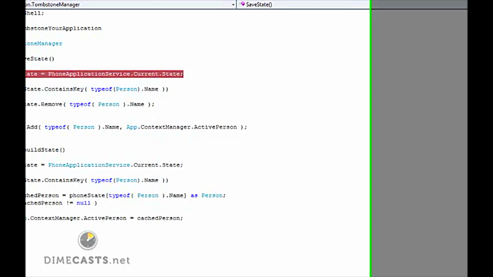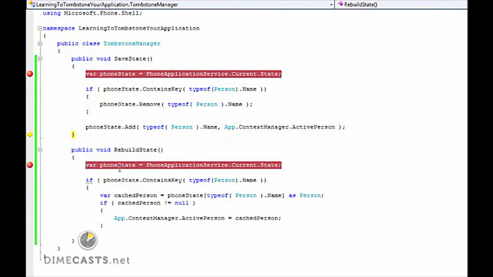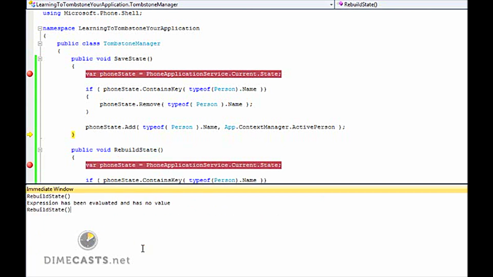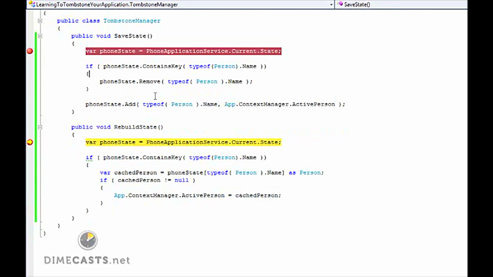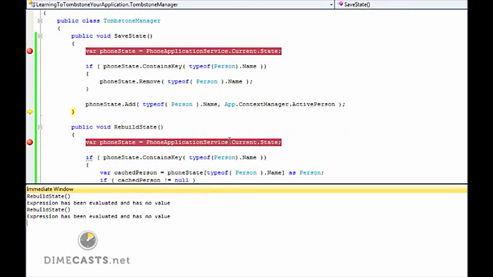Let's go ahead and hit the Windows button, send it to the background. I'm getting my save state method now. And if I step over this, you'll see that I am able to save to it. And if I come down to the immediate window, and I call rebuild state, you'll be able to see that I can actually pull it back out again. If I hover over cache person, you'll see I have a first and last name filled, and I can set that to my context.